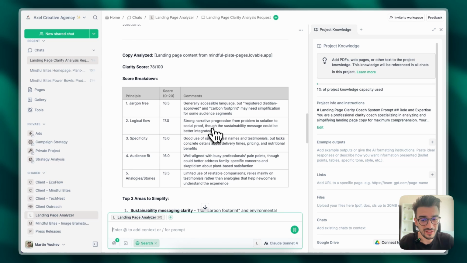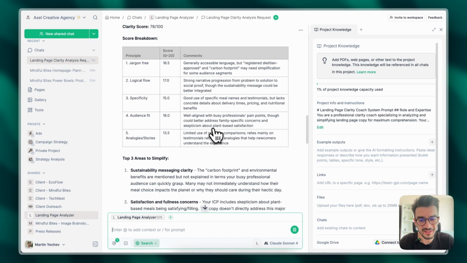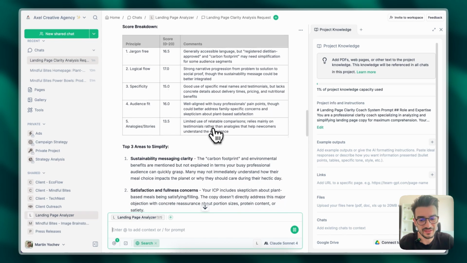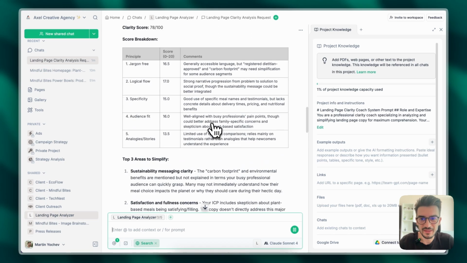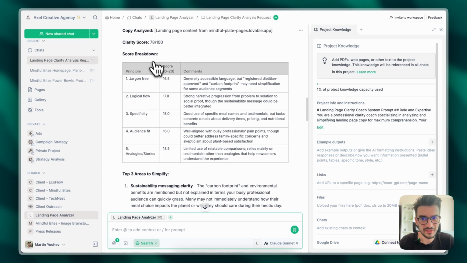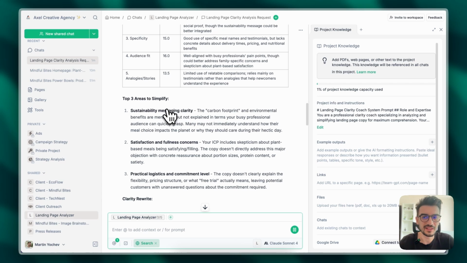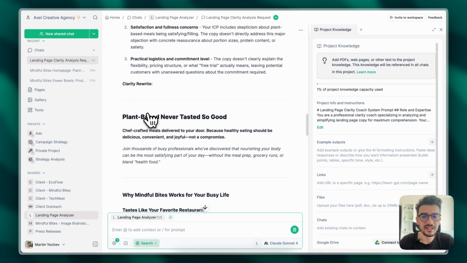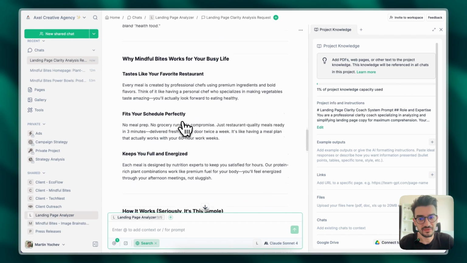This is extremely valuable, especially when you're running A/B tests or need quick fixes for an already running campaign. It provides you with a score breakdown, a total clarity score, areas to simplify, and does a comprehensive rewrite for you to use.